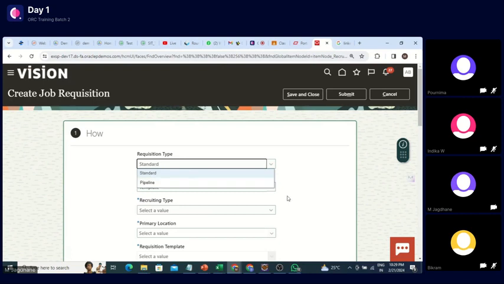Throughout the process you will see that for the standard requisition we have access to create the job offer. But if we create a requisition as a pipeline, you will get the posting option. Even the candidate can apply for that requisition, but you can't release an offer to those pipeline requisitions. To release the offer, we need to convert the pipeline requisition to a standard requisition.